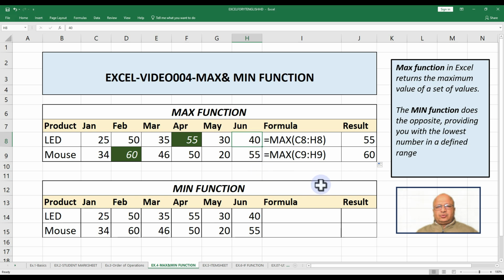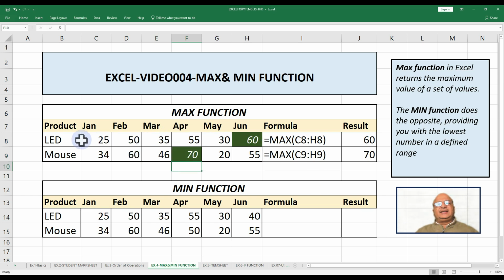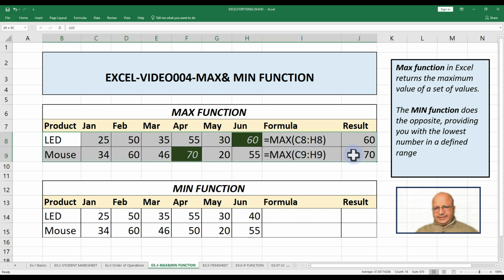Let's change it to 60 in the month of June and see whether this result is also changed to 60 or not. So the result of LED is changed to 60, and if we change the value of mouse in the month of April, let's keep it 70, and the result is changed accordingly.